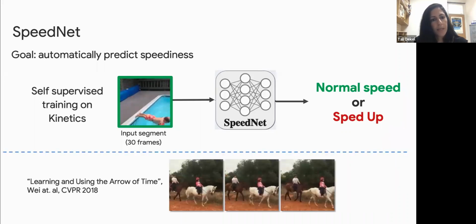If you're familiar with the Learning and Using the Arrow of Time work, it is a task that's related to SpeedNet. In their work, they train a model to predict if a given video clip is played forward or backward in time. Here, our goal is not to learn the direction of motion, but rather we want to learn properties about the magnitude of motion in the real world.